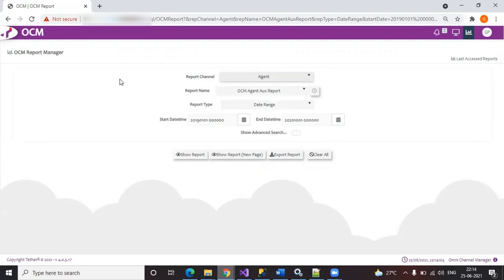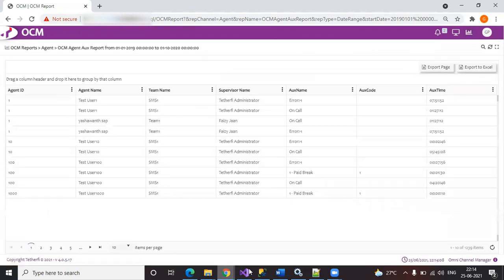But this takes a few seconds. So I've already loaded the records and kept them. Here you can see the number of records that it has fetched. Another thing about this report or any other report is that you can hide the columns.